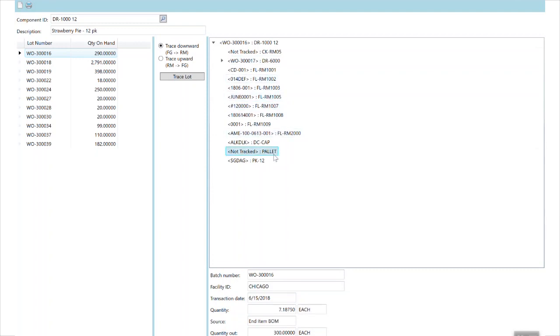And at the same time, you can also print off a report, and get a very similar report to the one that we had just seen. So the idea here being that within a matter of seconds, you can simply do a lot trace recall if the need comes up for an actual recall or a mock recall. It's a relatively easy process to do.